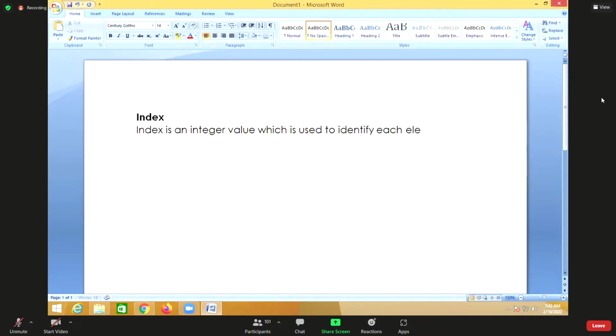Each element or item in a sequence, or what you call it as a list. So what does index mean? Index is nothing but an integer value, and this value is used to identify each element or item in a sequence, or what is that, list.